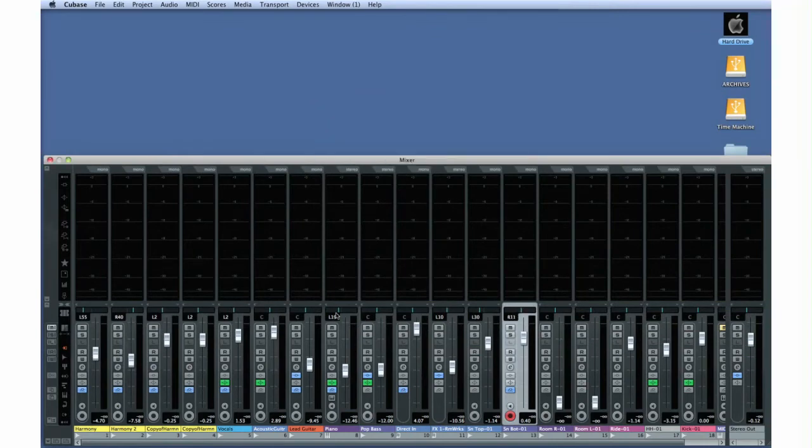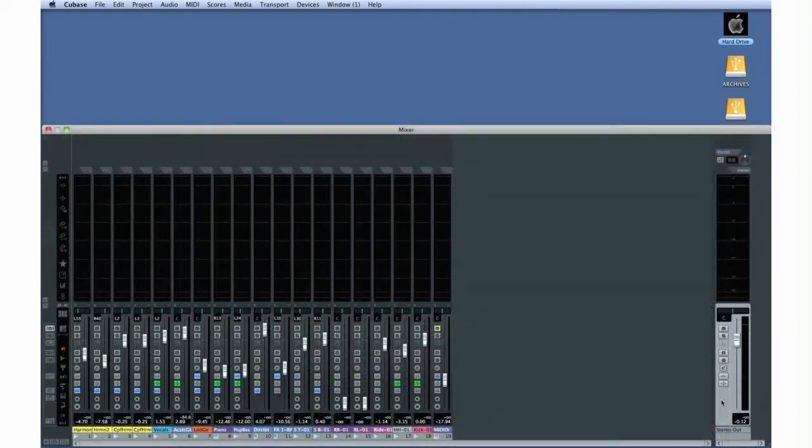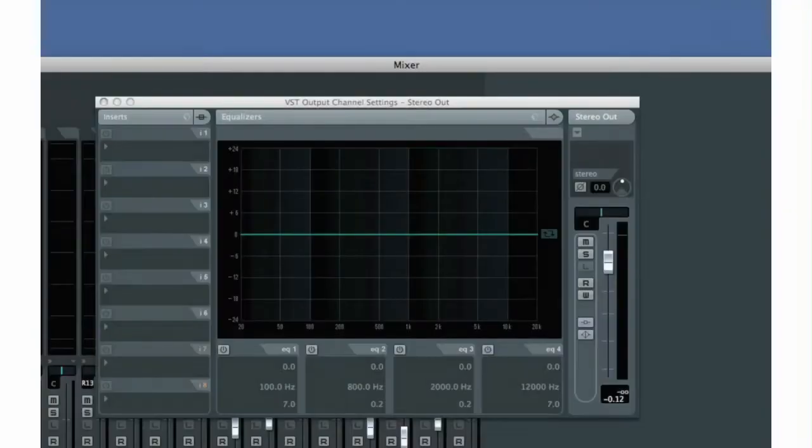Now it's time to master this project. Just like mixing, mastering could fill a library, but here are a few pointers to get you started. Open the editor for the master output bus. You'll notice there are no send effects available, only inserts.